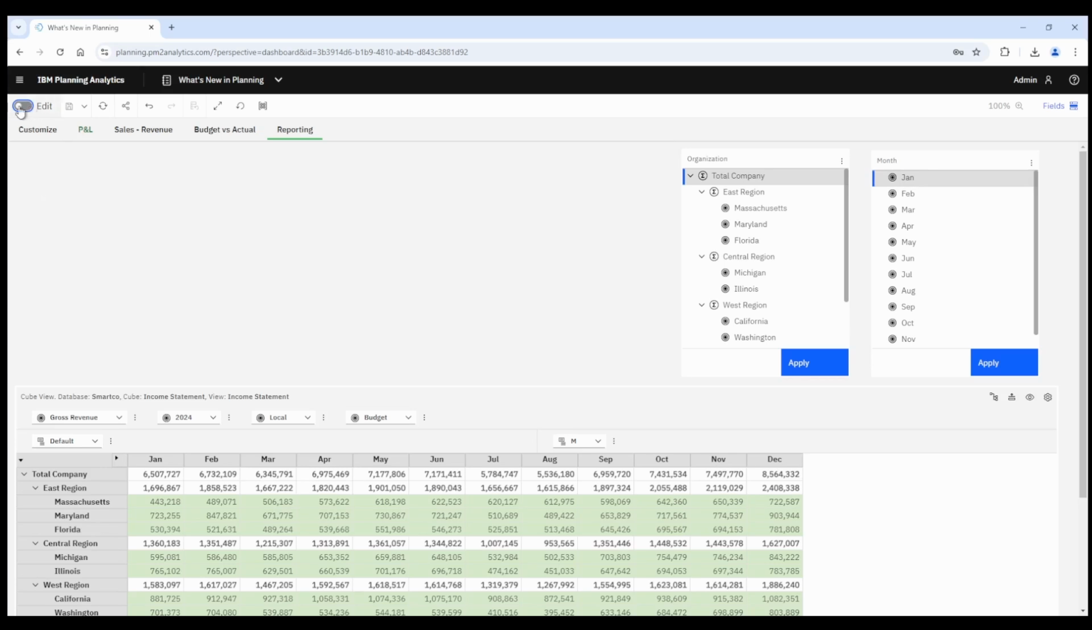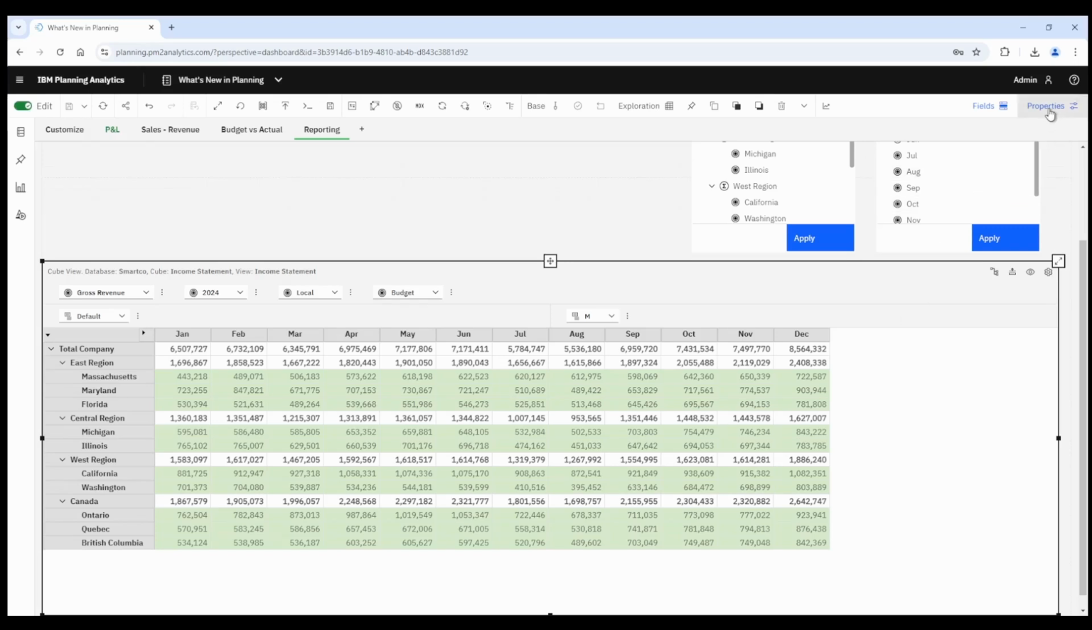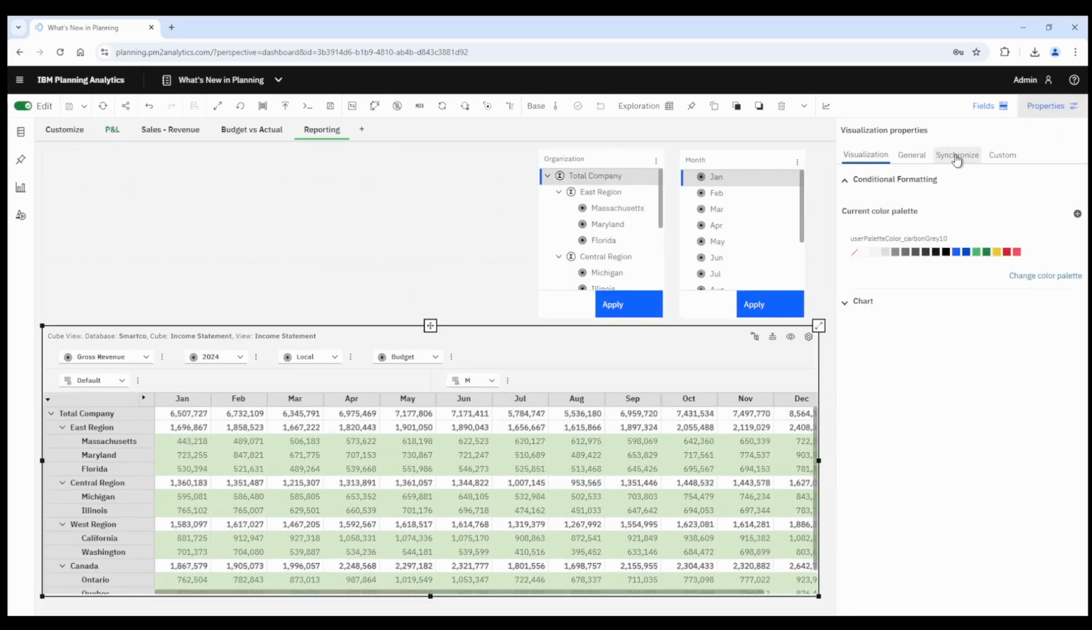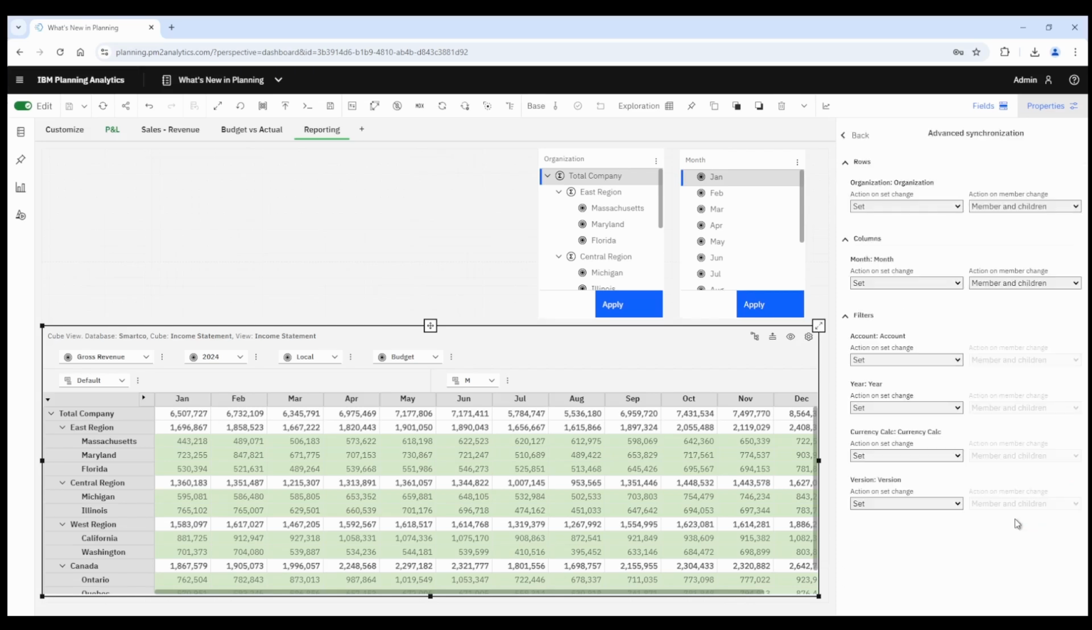So I want to go into edit mode, then I want to highlight the income statement view, go to properties, and click on the synchronize tab. Then under hierarchies, and I have synchronized hierarchies enabled, I'm going to click on advanced synchronization. And with that panel open, my rows, columns, and filters are represented. In filters, I've got everything that's in the context of this view, and I have my dimension name and hierarchy name for each dimension in this view.